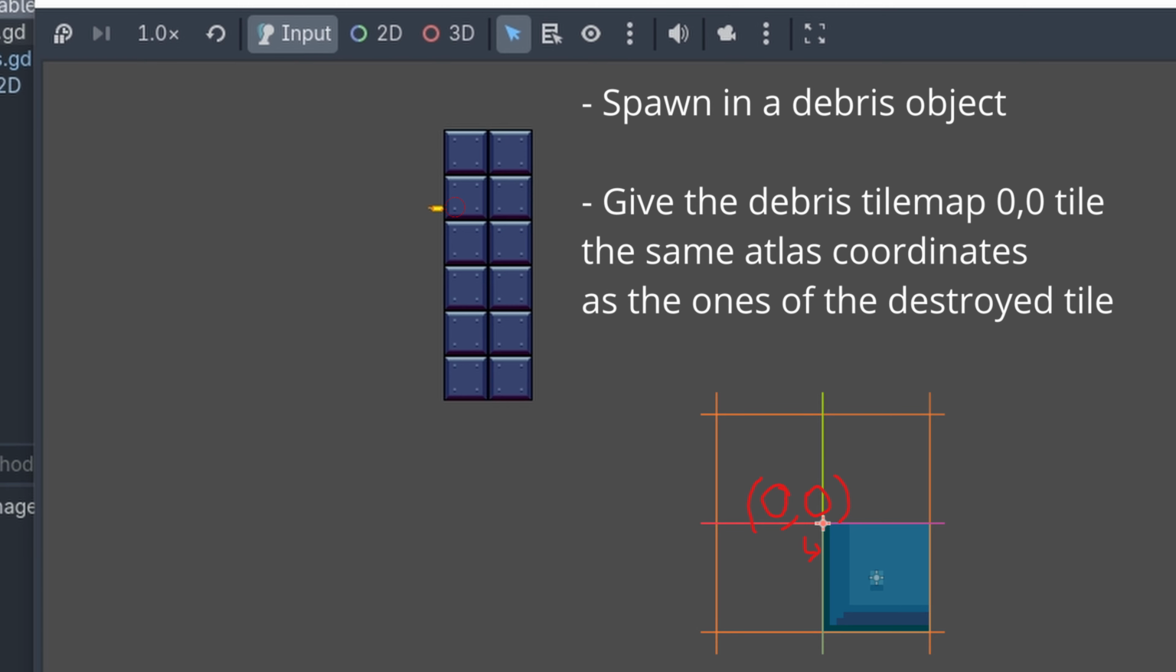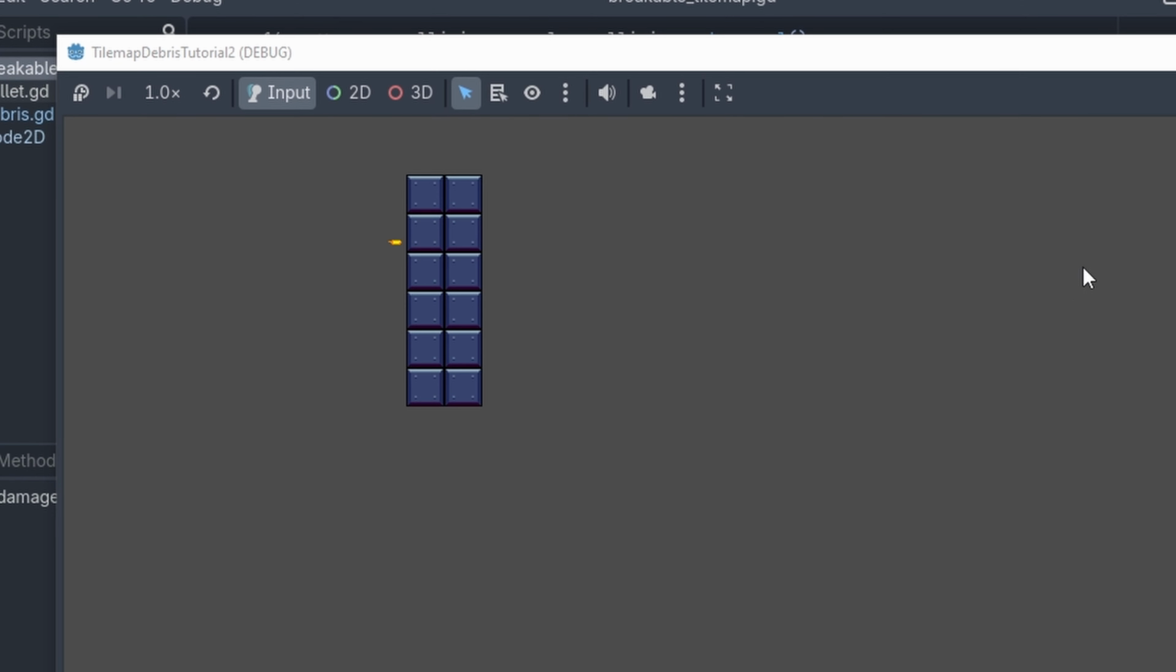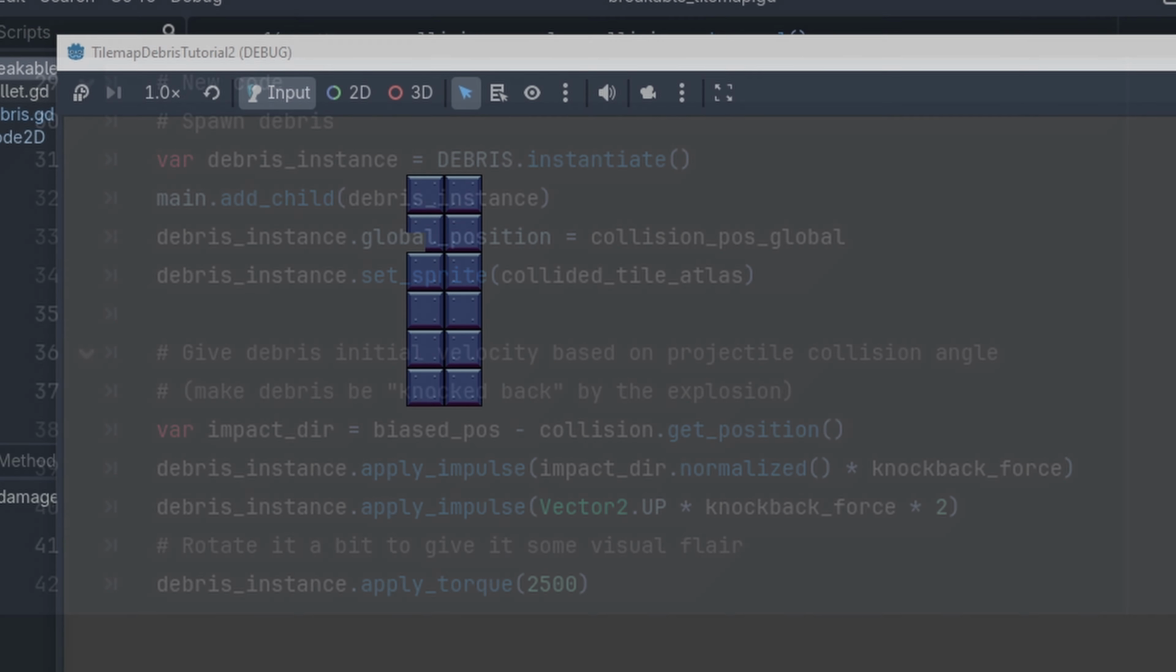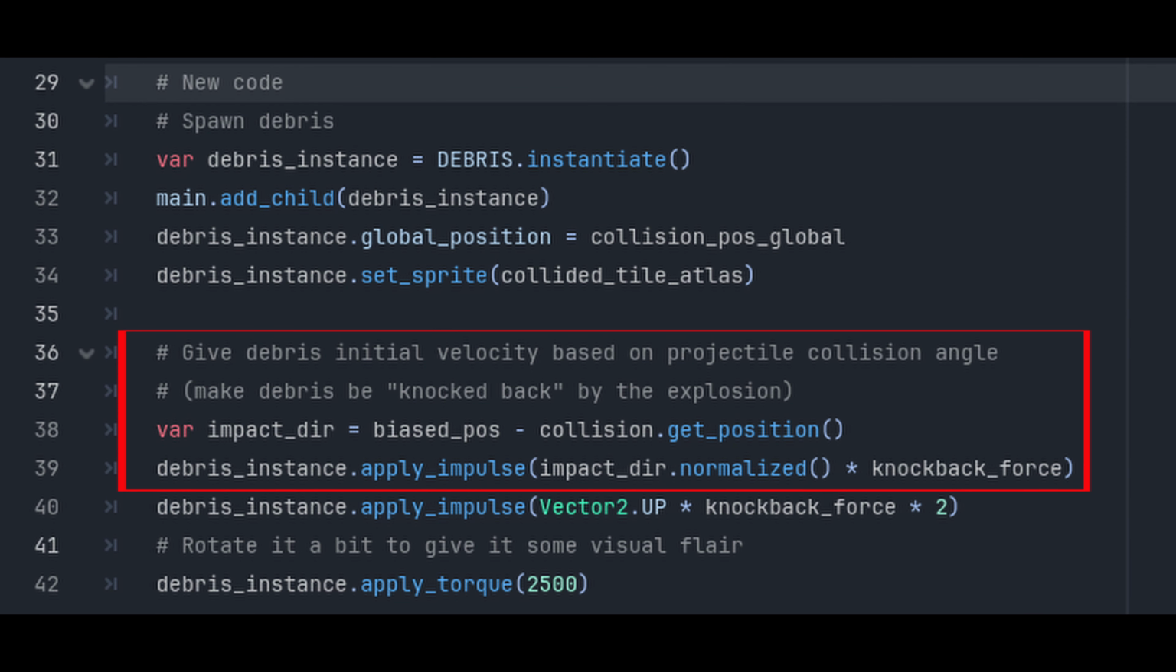Now, we will use the collision data that the bullet has given the tilemap layer to actually make the debris be knocked back by the quote-unquote explosion. To do this, we must calculate the impact direction. The impact direction is simply the biased position minus the position of the collision. Then, when we actually calculate this, we just apply an impulse in that direction, and the power of the impulse is going to be the knockback force.